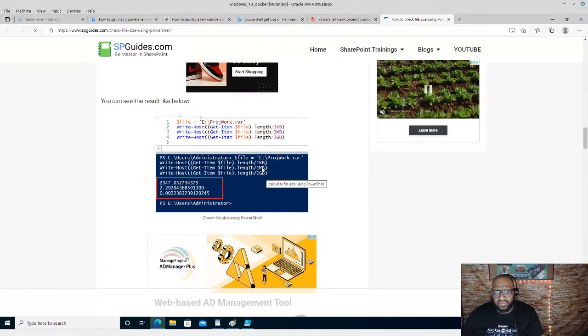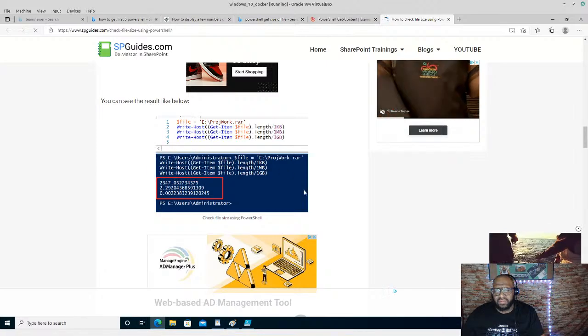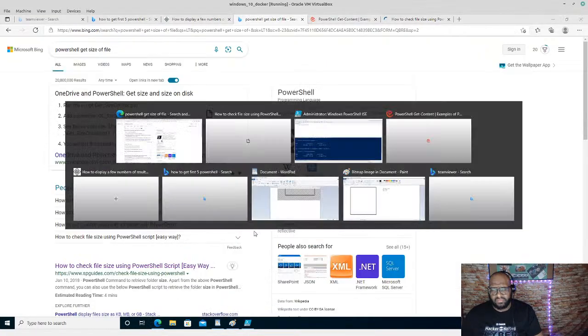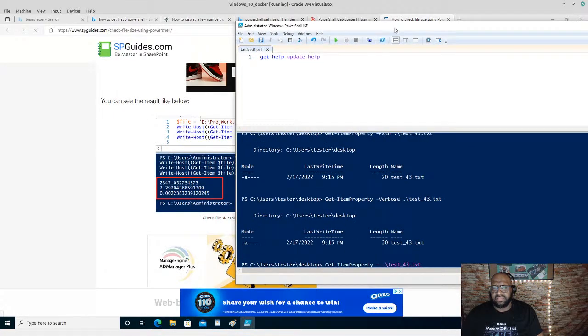So it looks like we could do in kilobytes, megabytes, gigabytes. Those are the file options we can do. So this looks like this is how I find out what the item is. So I'm gonna flip back over to my ISE.